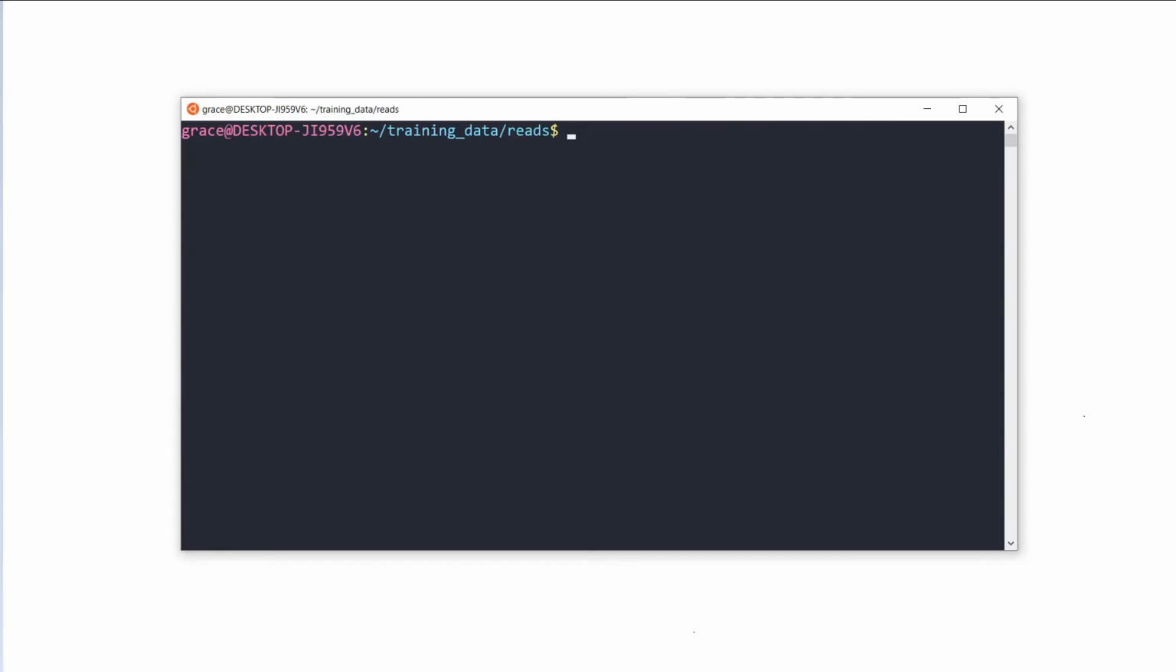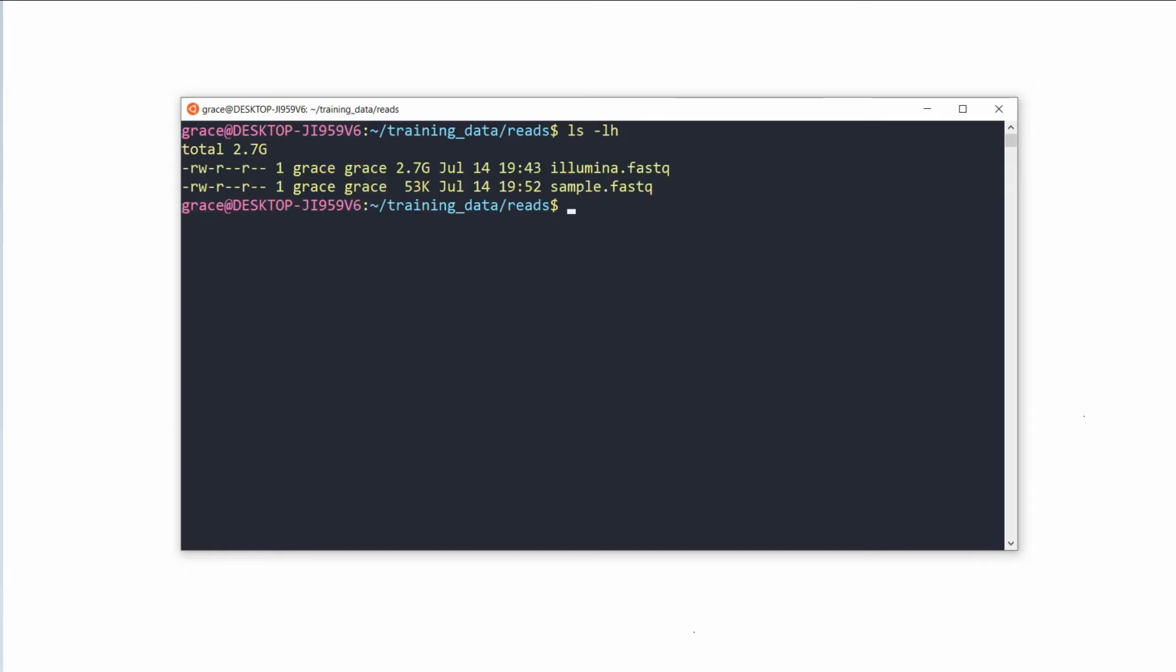Word count's a really useful tool for counting things. It will print the number of lines, words, and bytes in a file. Here's a quick little demonstration. So I'm in the same directory as before, the one with Illumina reads. Let's look at the small sample fastq. We can type wc, then sample.fastq to have a look.